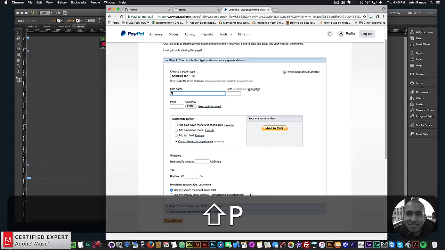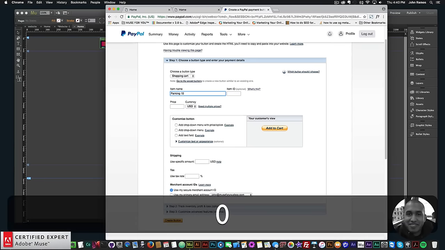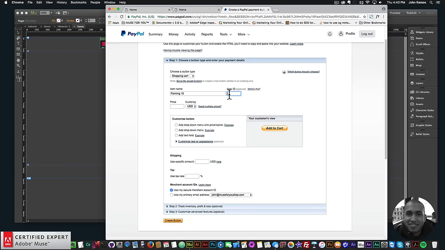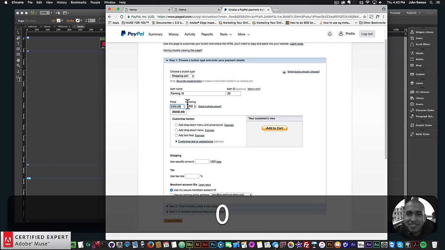For the item name, we'll do painting 10, because I already have a few paintings there. And for the item ID, I'll say 20. You can put any item ID in here. This is more for tracking, you know, how many purchases have been made. You can track it by item ID. PayPal is really good with explaining everything on this page. We don't need too many of the options here, so I'll just go through and fill out a few. So for the price, I'll say 2,500, just like that.